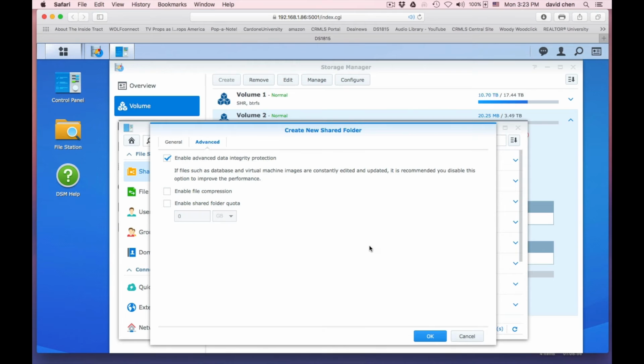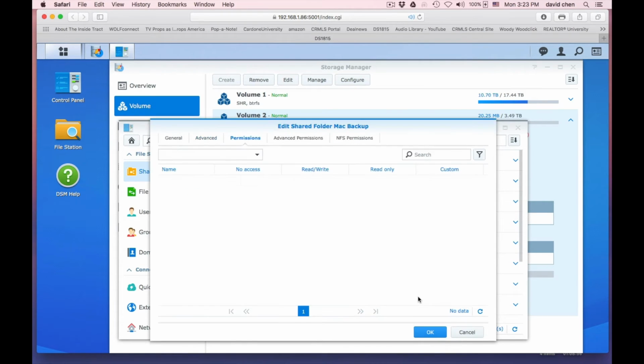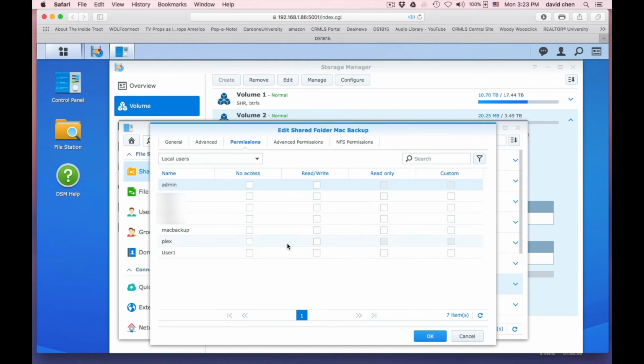And I double check, making sure that enable advanced data integrity protection is on. And since this folder will be just for Time Machine backup, I only allowed the administrator and the Mac backup user, which I created for this demonstration, to be able to read and write, and the other users don't have access.